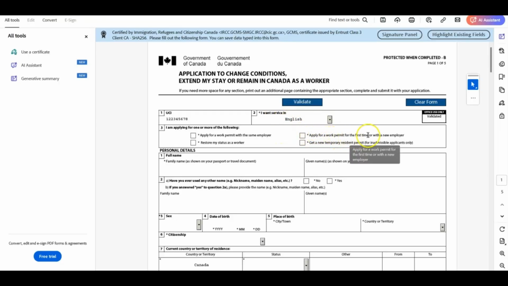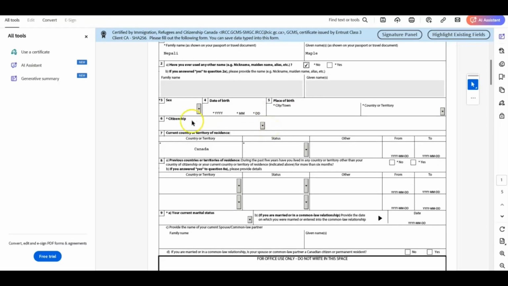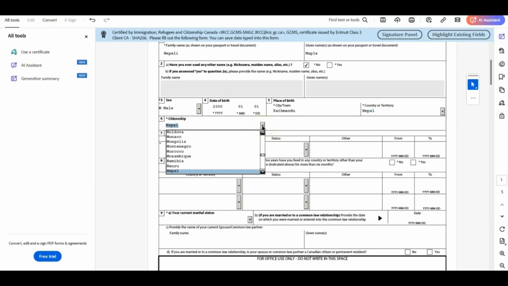Then click applying for the work permit for the first time. Yes, this is our first time applying for a work permit. Then enter your full legal name. If you have any other name, put that as well. Otherwise, click no. Then fill out your personal details like select gender, enter your date of birth, choose the place of birth with country, and choose your country of citizenship.